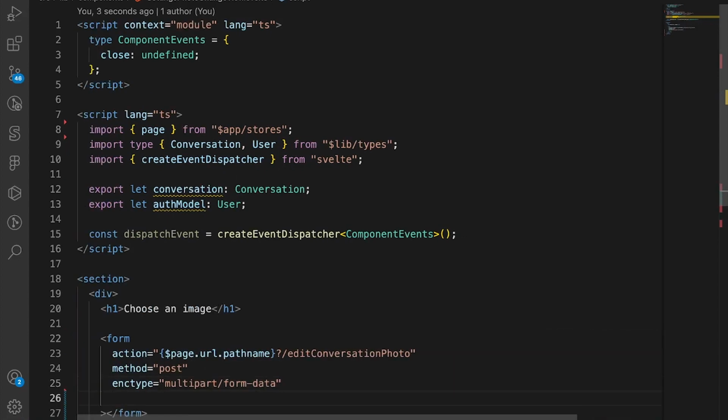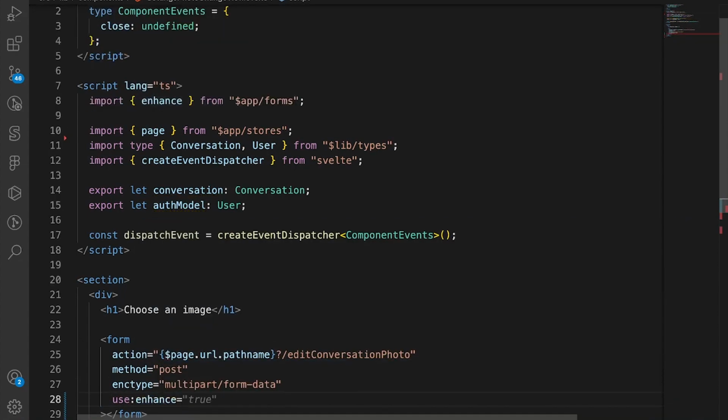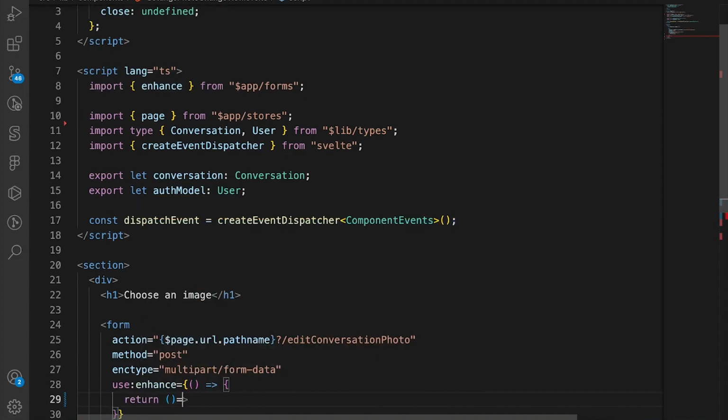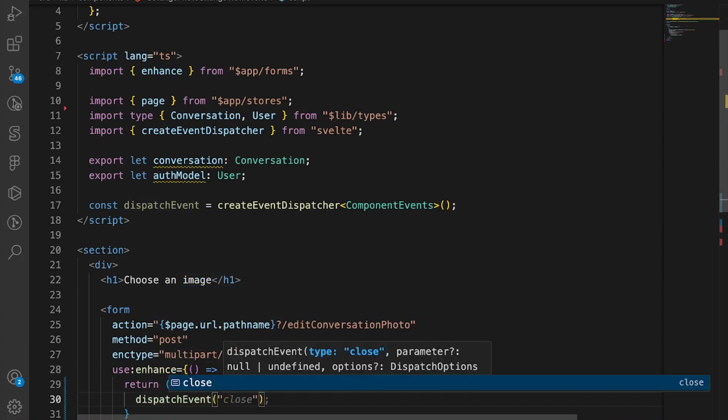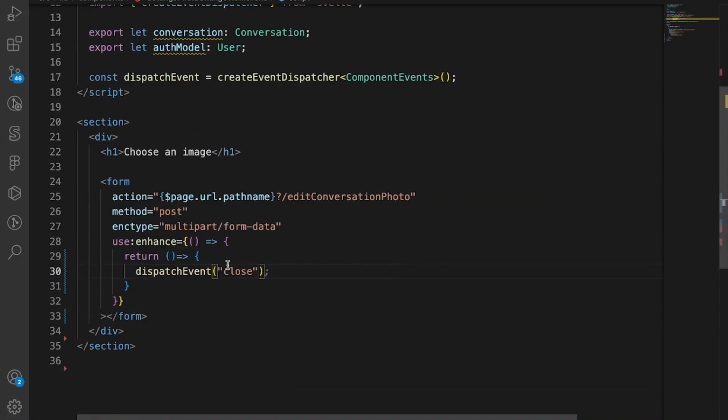And then we say use:enhance. So let's import the enhance function from Svelte. When we say use:enhance, we return and we dispatch event close. So then you see that we create a form, and once we submit it, we close this function. We close this component, I mean.